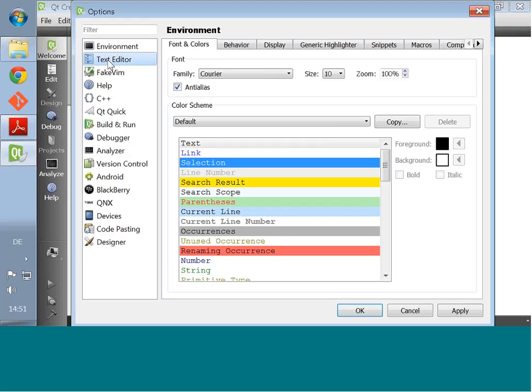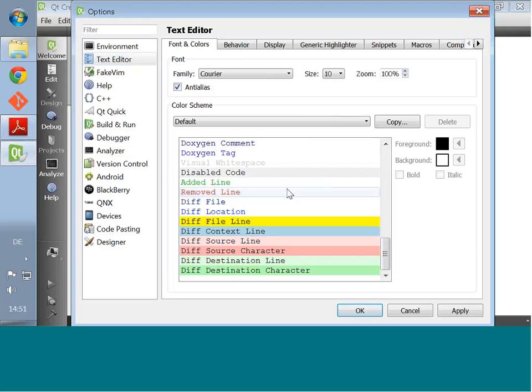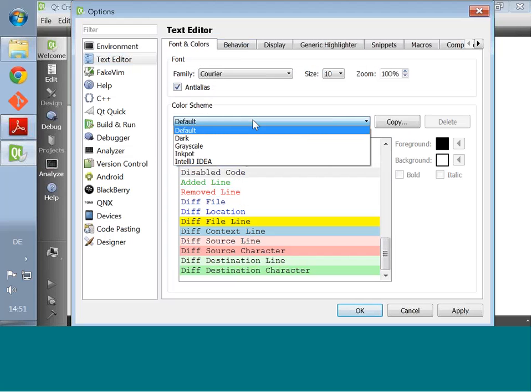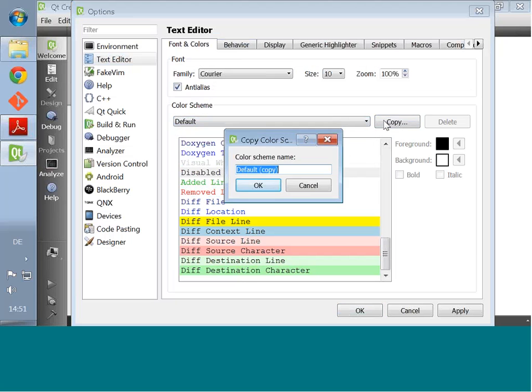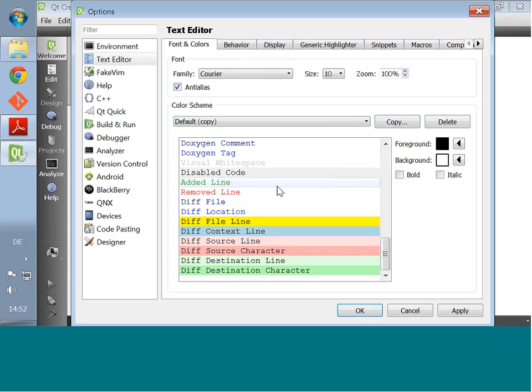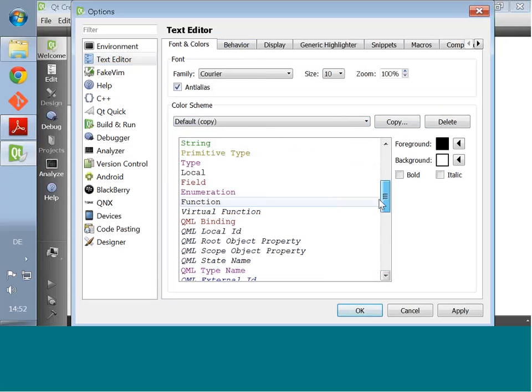Next thing I want to highlight is text editor fonts and colors. If there's some highlighting you're missing, that's the place to go. We have quite a few different color schemes, and you of course can have your own. I, for example, like to just copy the default one, and there's one thing here, where is it, locals, so that's local variables. I like to have them highlighted a bit better, so I just change that and apply, and that's what's going to happen.